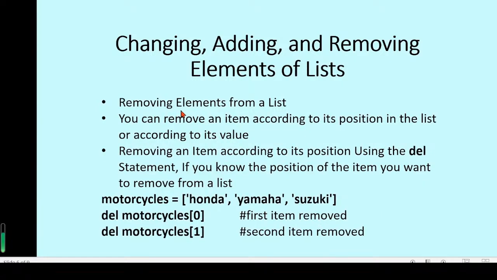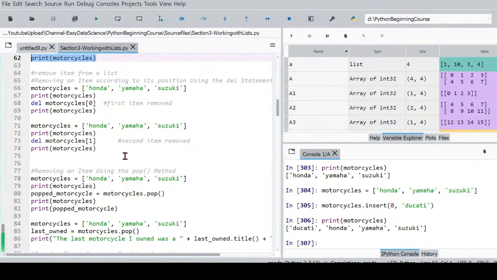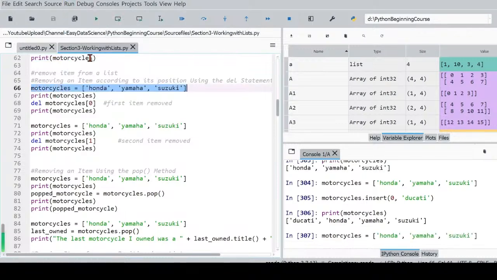And we can also remove elements from a list. You can remove an item according to its position in the list or according to its value. To remove an item according to its position, you can use the del statement if you know the position of the item you want to remove from the list. So this is a list with 3 motorcycles. We can remove the first motorcycle, the second item, from the list with 3 motorcycles.